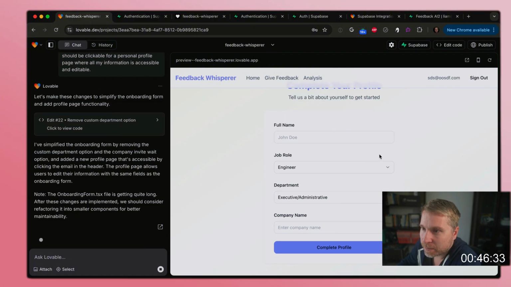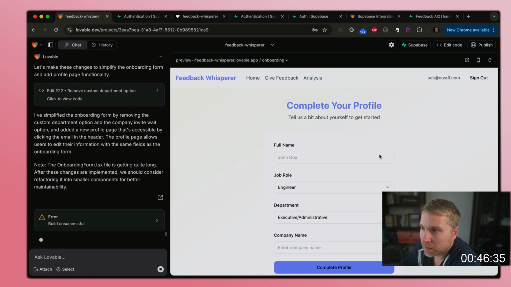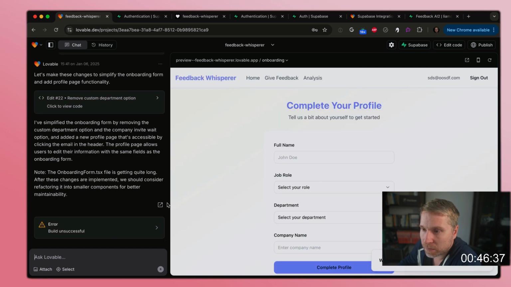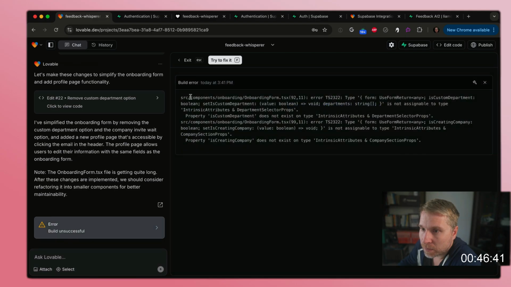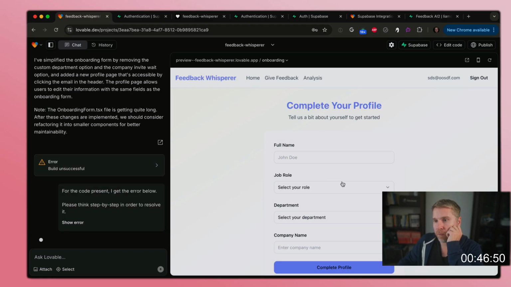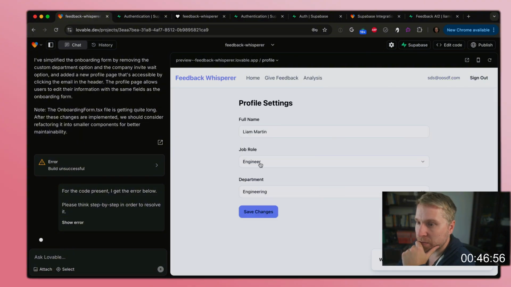Look at that. Beautiful. Let's try to fix that. But that looks pretty good. And look, it's also active now, which is amazing. Leah Martin, engineer, engineering.